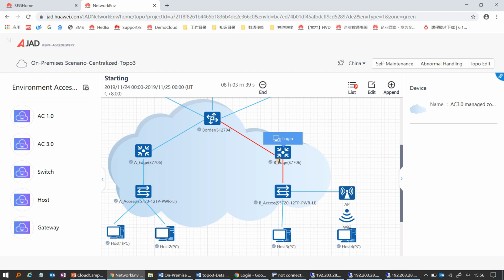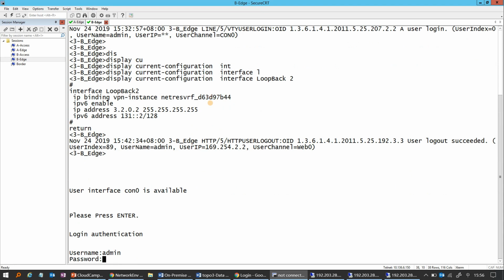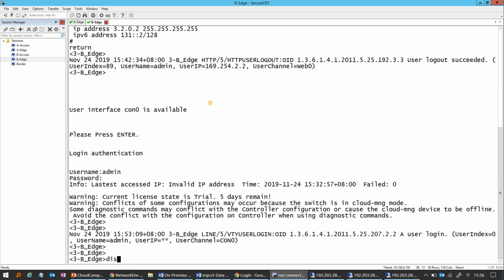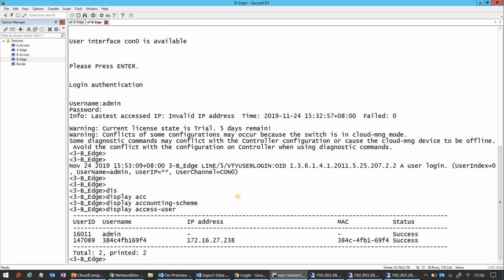Let's move to B edge to see B edge. We also use display access user to see. You can see actually this is the MAC address of host 3. Here is the MAC address, and this is exactly the same. That means host 3 is using the MAC address to finish the MAC authentication. So the status is success. Well, this is MAC authentication.